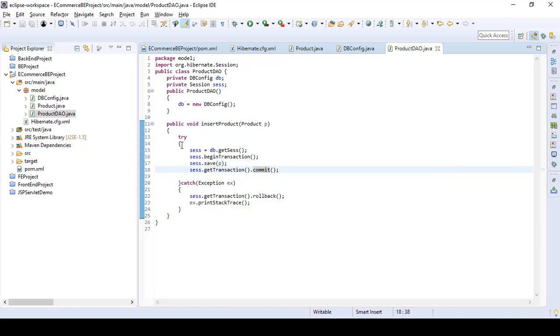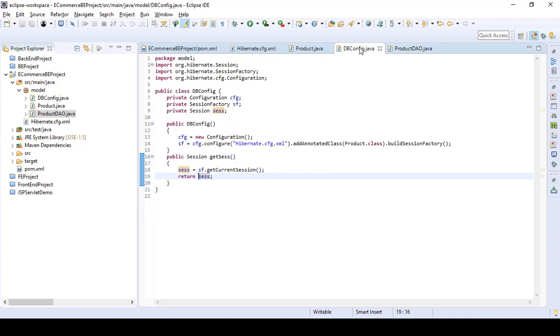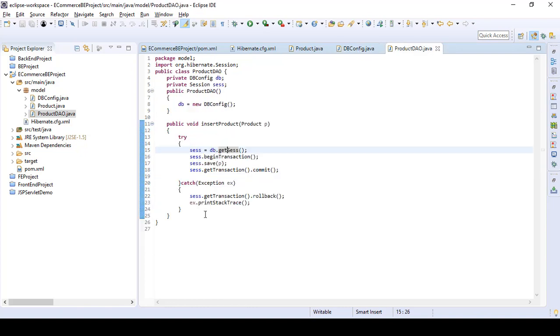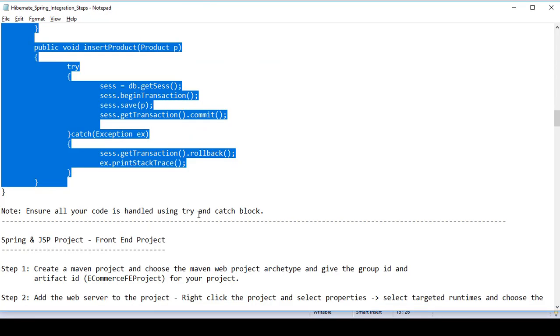So the entire block of code is put inside a try catch block. If something goes wrong, I want the transaction to roll back, so I have triggered the rollback method. So here the predefined methods are begin transaction, save, get transaction, commit. All these are predefined methods. Whereas the get session method is a user defined method which we wrote inside dbconfig.java, which will help us to get the session object for every user. Let us save this. And with that, we are done with our Hibernate application.